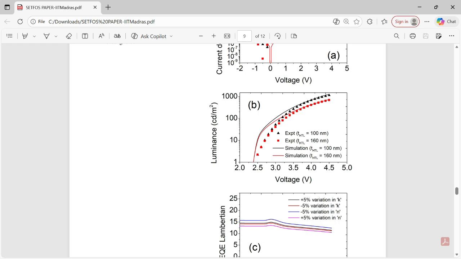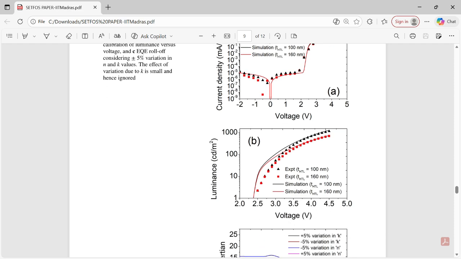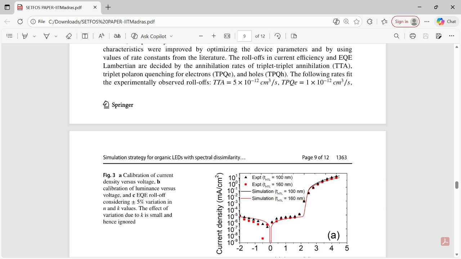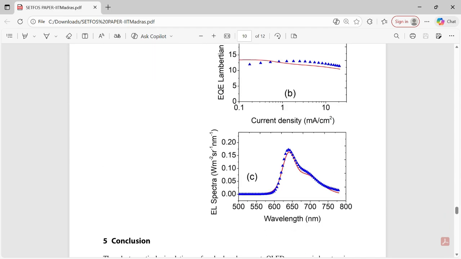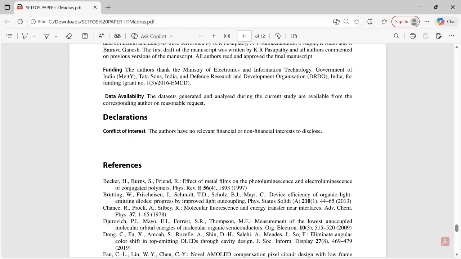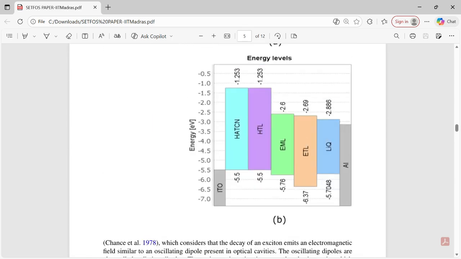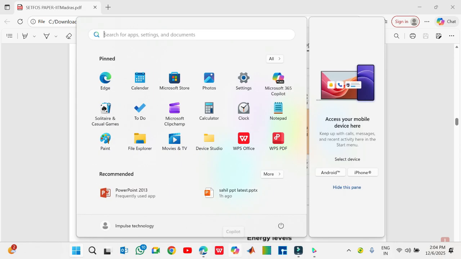Maybe once again I want to clarify these things. Maybe the results are not completely matched, but I'm just showing how you can find luminance versus voltage type of graphs. And you can also publish your papers, like IIT Madras, using the SETFOS software. So you can also use this type of software to find your respective properties and compare with the experimental data, with some values given in the research paper. So I'm just considering and trying to find those results.